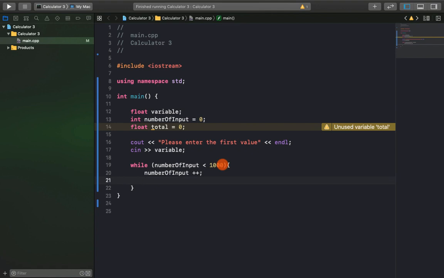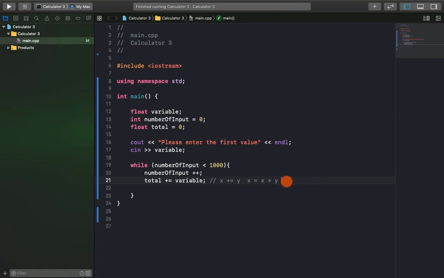So the next thing that I'll do is total plus equals variable. This place might be somewhat confusing for you, but you don't have to be confused. That is why I was explaining the concept of, let me put a comment, x plus equals y. Now we know that x plus equals y is the same as x equals x plus y. With the same concept, total plus equals variable means total equals total plus variable.